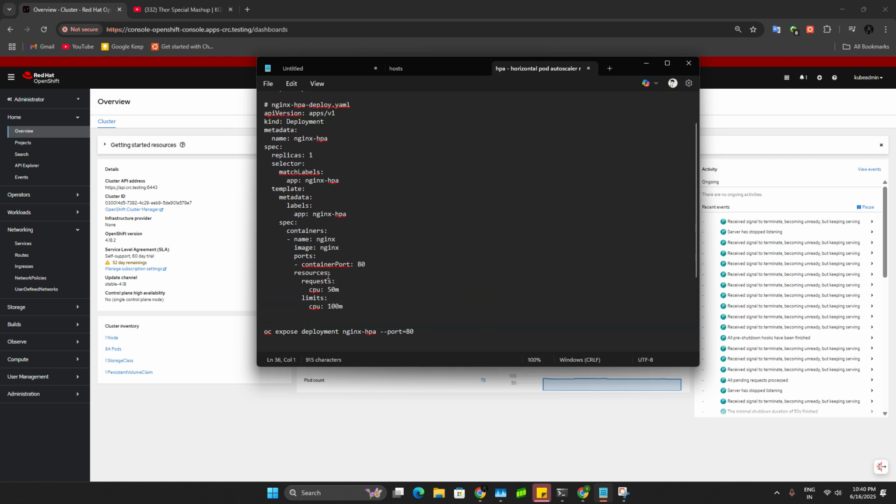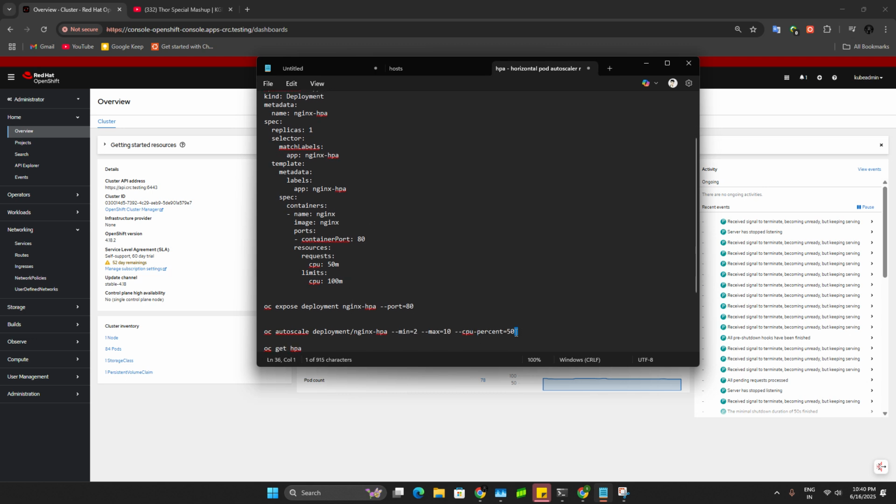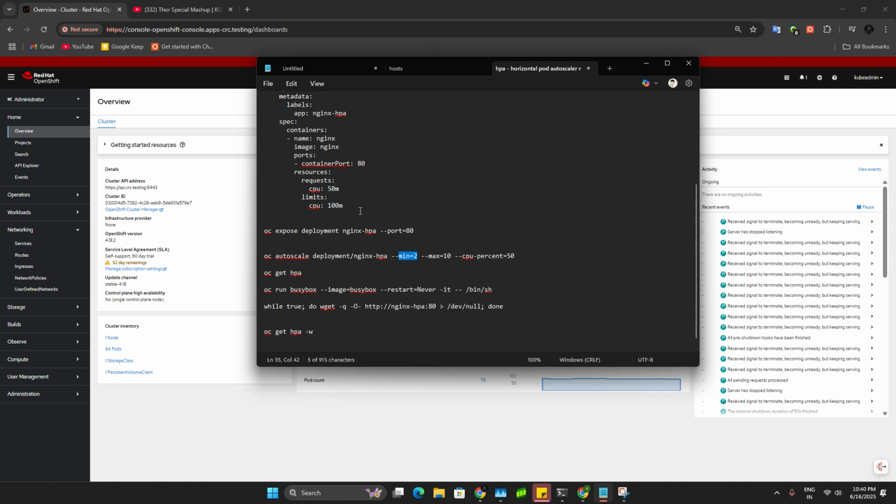So once we create the deployment, it will create only one pod. Once the utilization goes across 50 percent, then it will create one more pod. Then if that also crosses more, it will create one more pod, like 3, 4, 5.